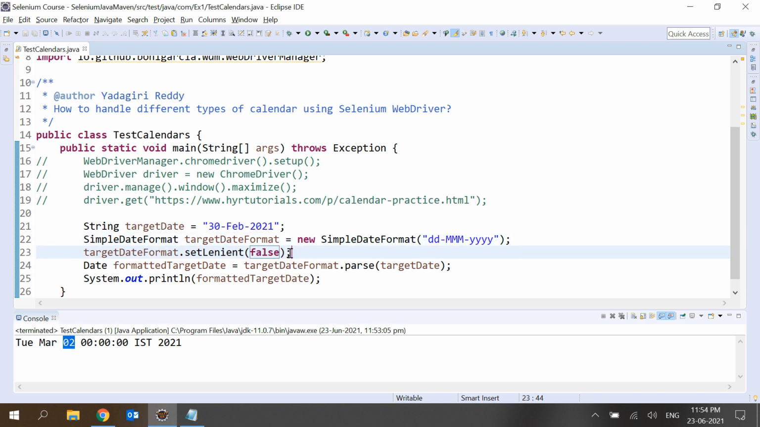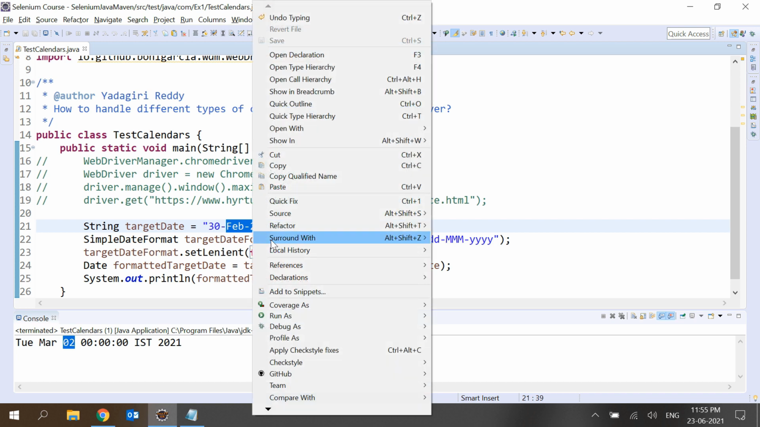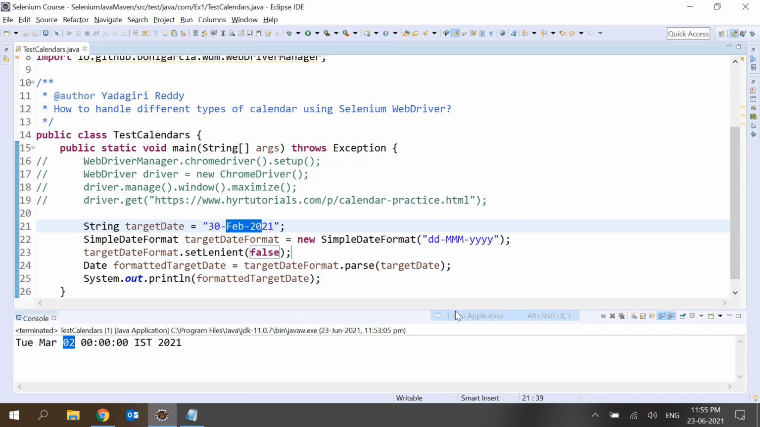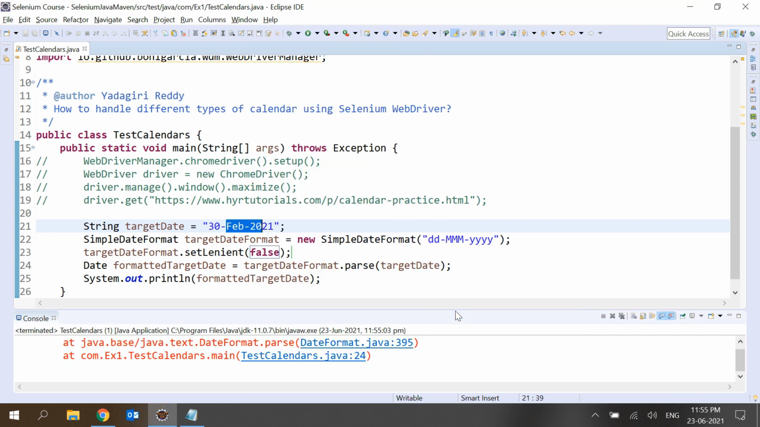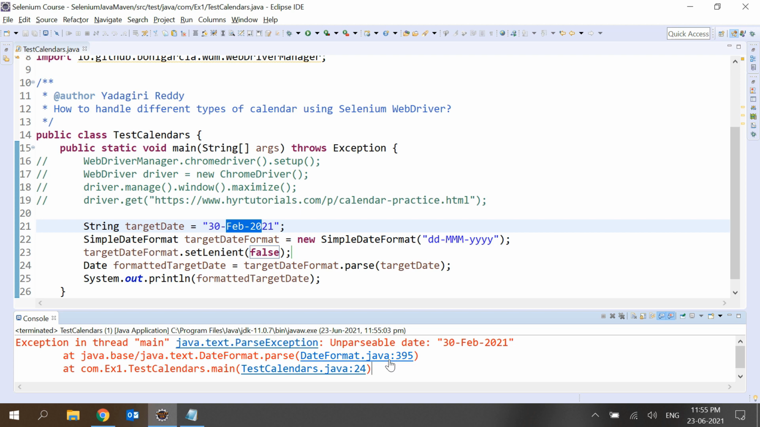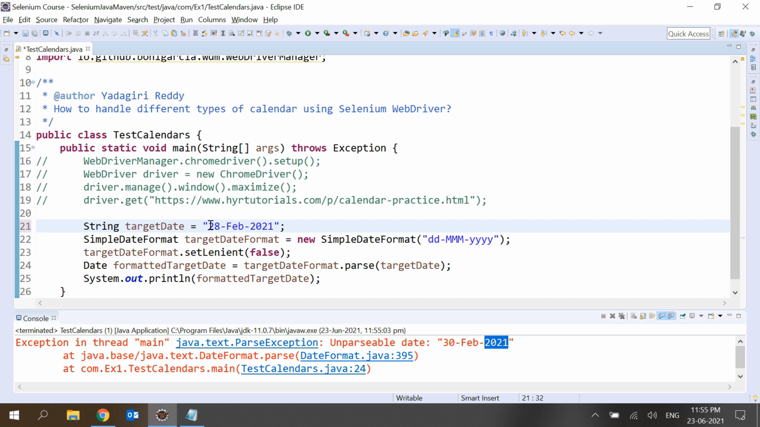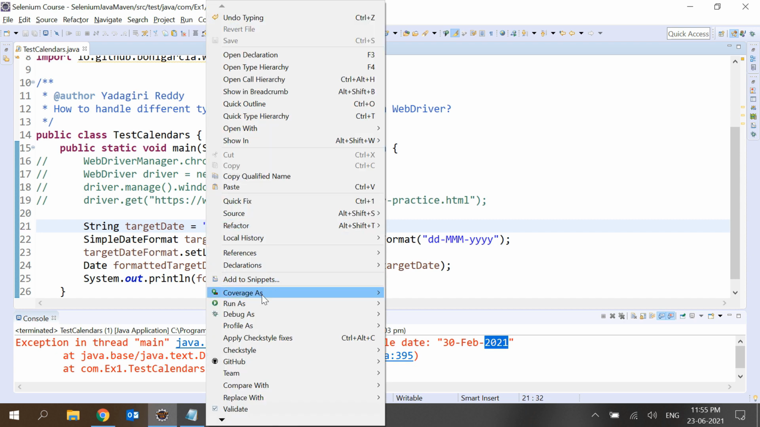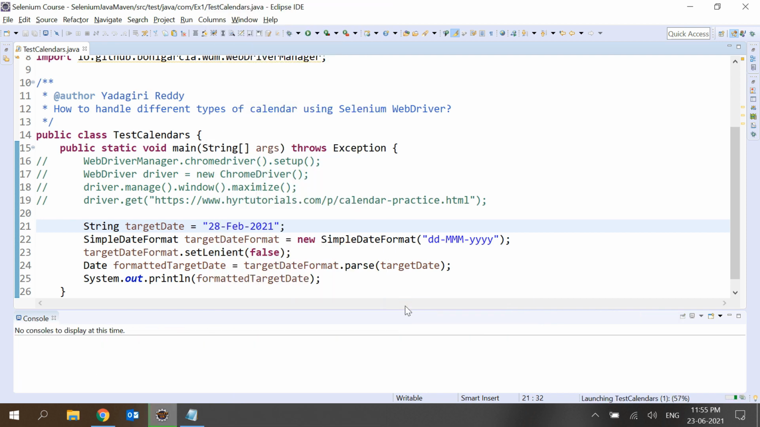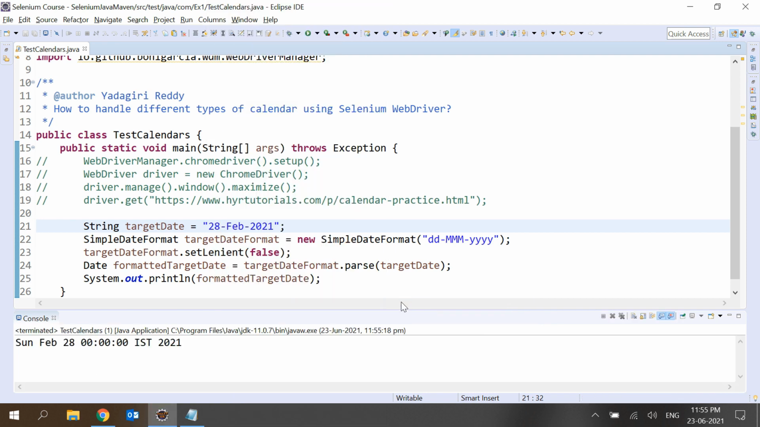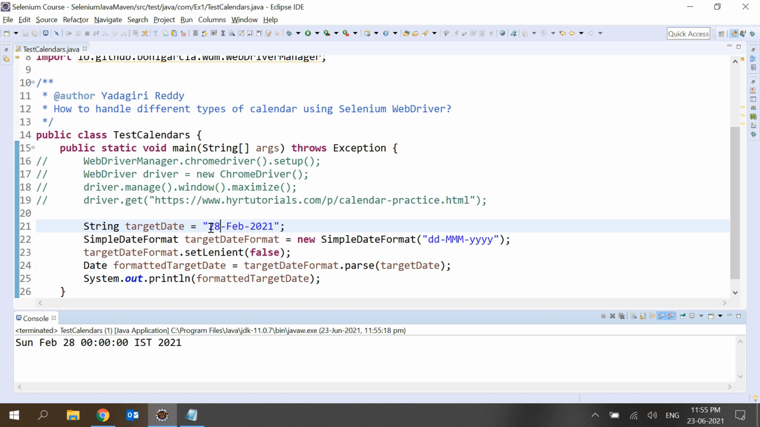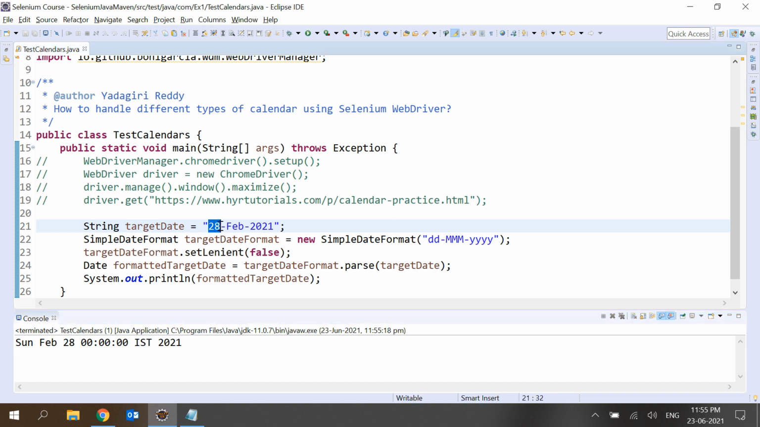So in this scenario, what happens? If the date that you provided is an invalid date, then it will throw an exception for us. Let's identify. Here you can see there is an exception. It says unparsable date 30 February 2021. If I try to provide a valid date like 28 February, then it will accept it. Now you see the date is accepted. So only when you provide an invalid date will it throw the exception for you.